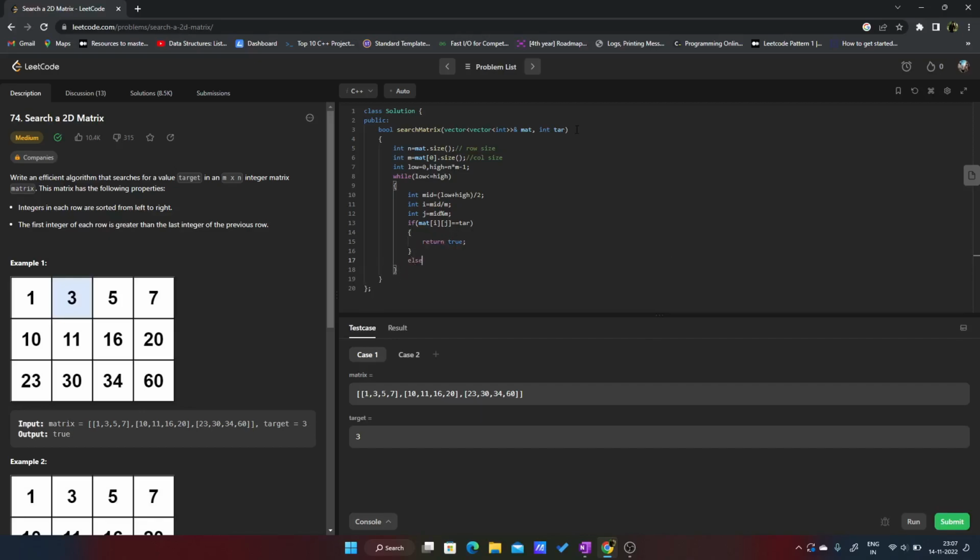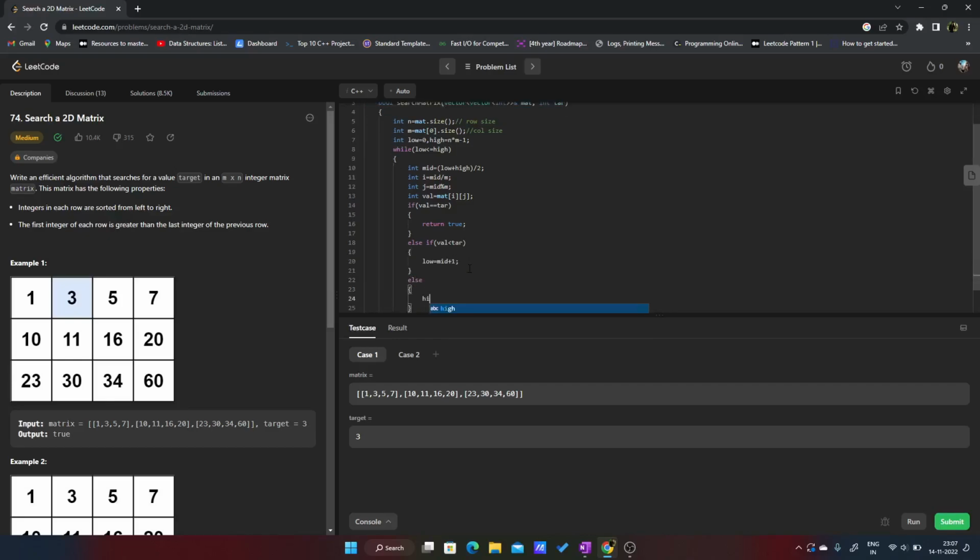Else if mat of ij, okay, so here we are repeating mat of ij, so there is a concept of DRY, that is don't repeat yourself in coding. So what I can do is int value is equal to mat of ij, and now I will use this value to compare, so I don't repeat my code over and over again. So if value is less than target, my low will increase, low is equal to mid plus 1, else high equals mid minus 1, right? And if I don't find any value, I'll just return false in the end.